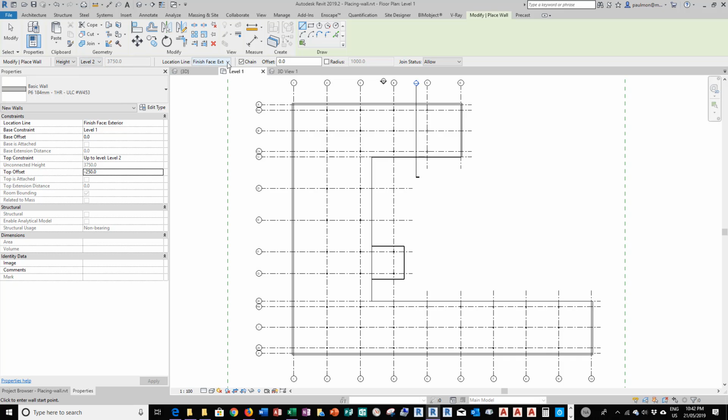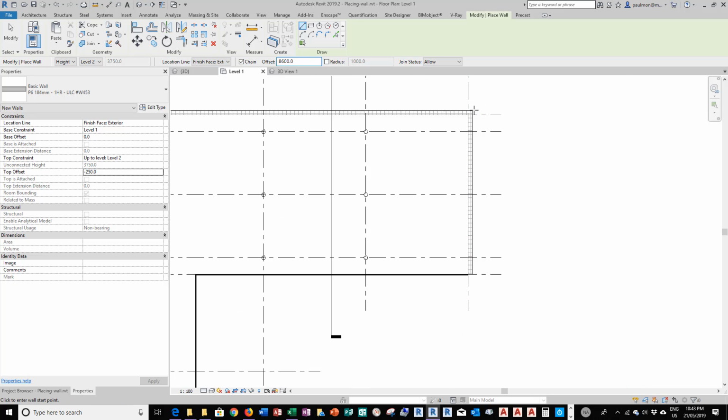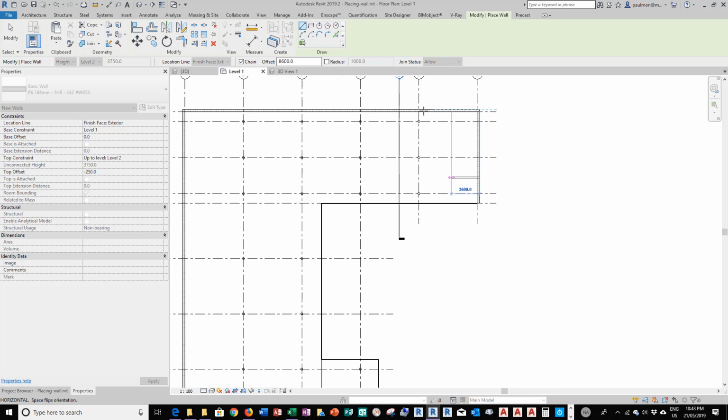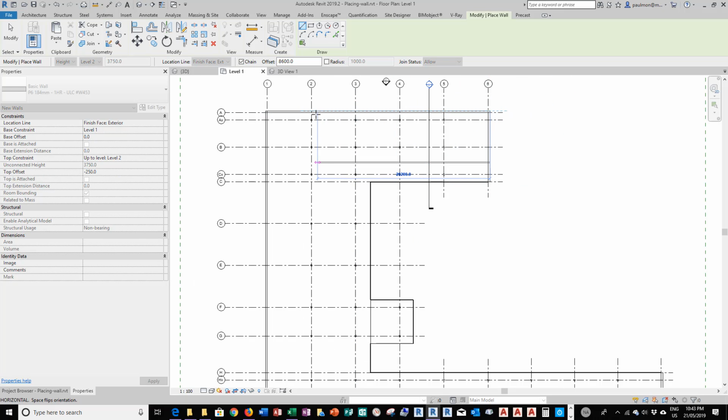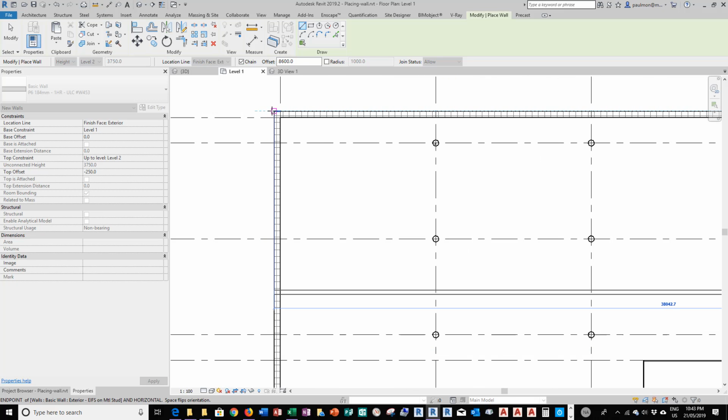And then the location line for placing the wall is the finish face exterior. And we're going to click on the chain command, and we want the offset to be 8.6 meters. So we're going to type in 8600 in the offset value here. Then we're going to click on the outside corner of this exterior wall and drag it across. And you can see that our wall is being created below the point I pick. Then I'm going to zoom in here and try to snap to the outside corner here.